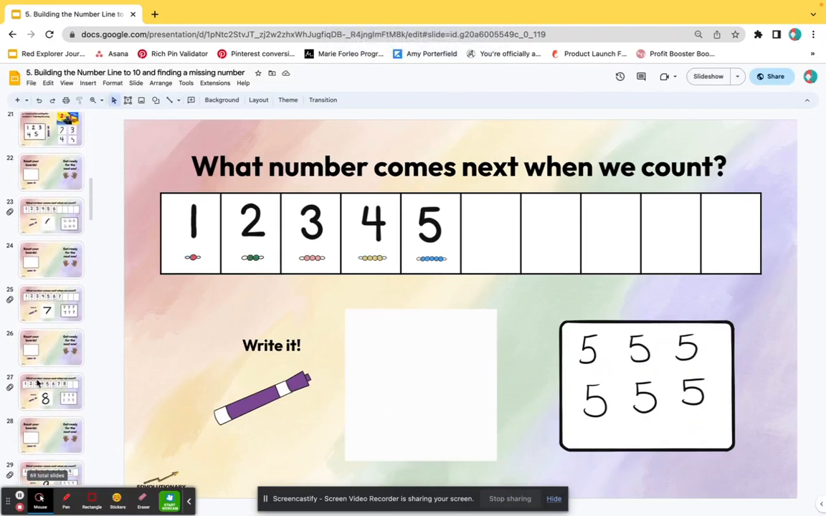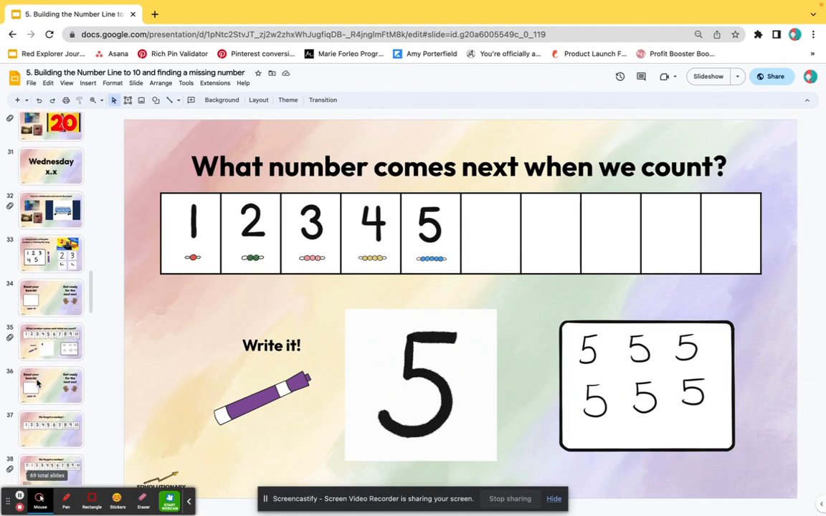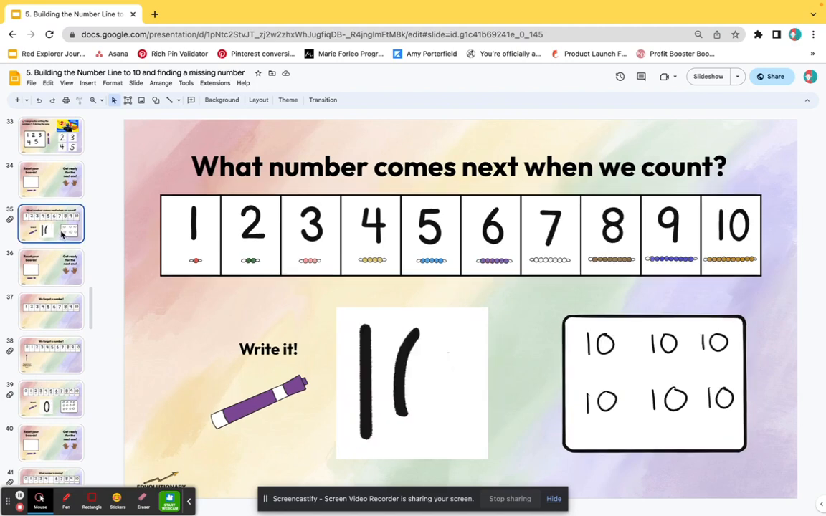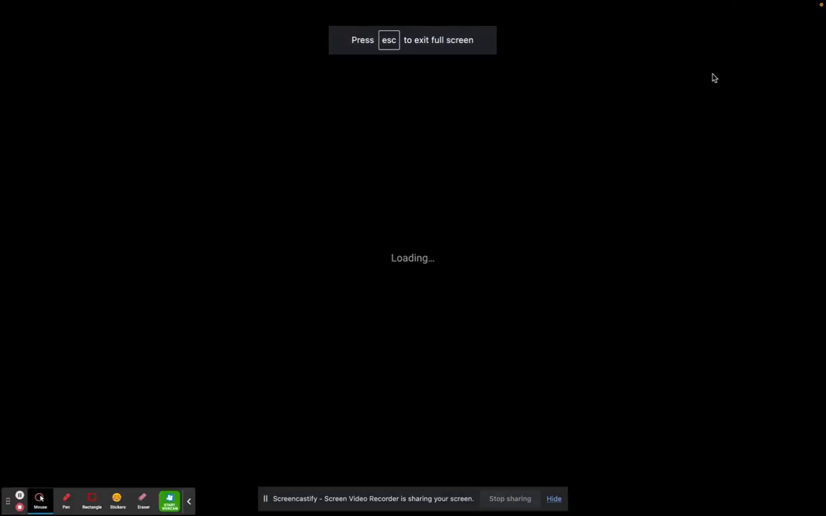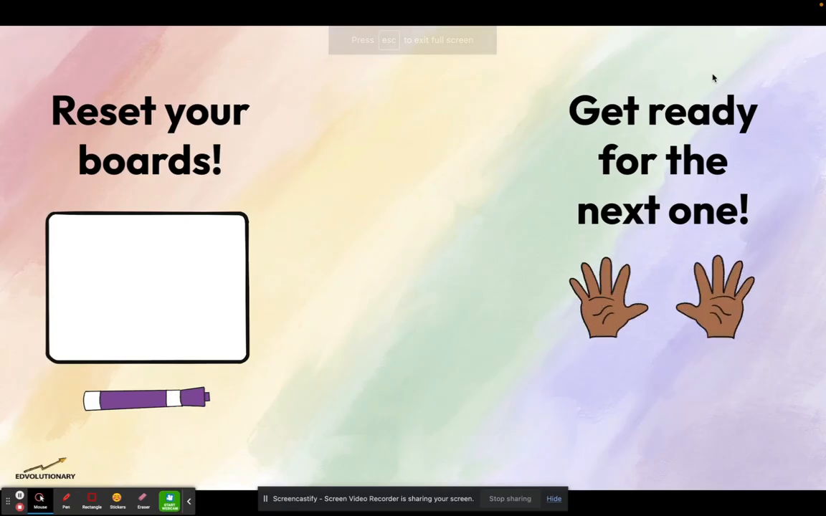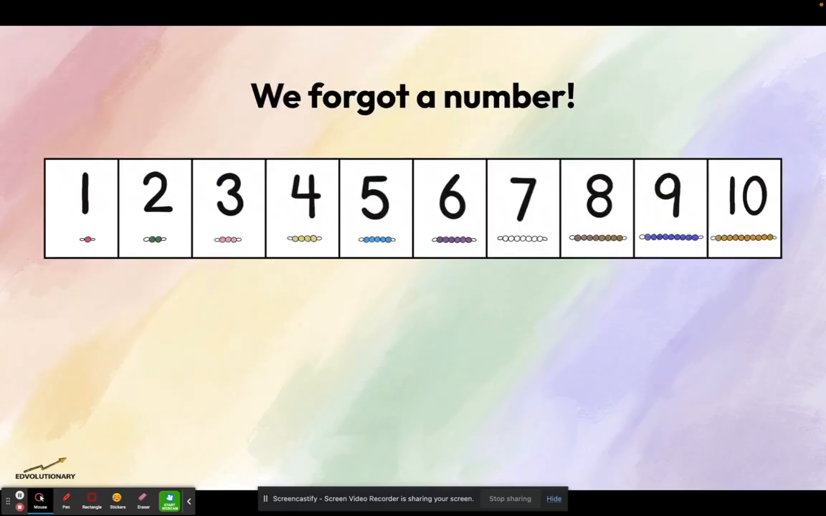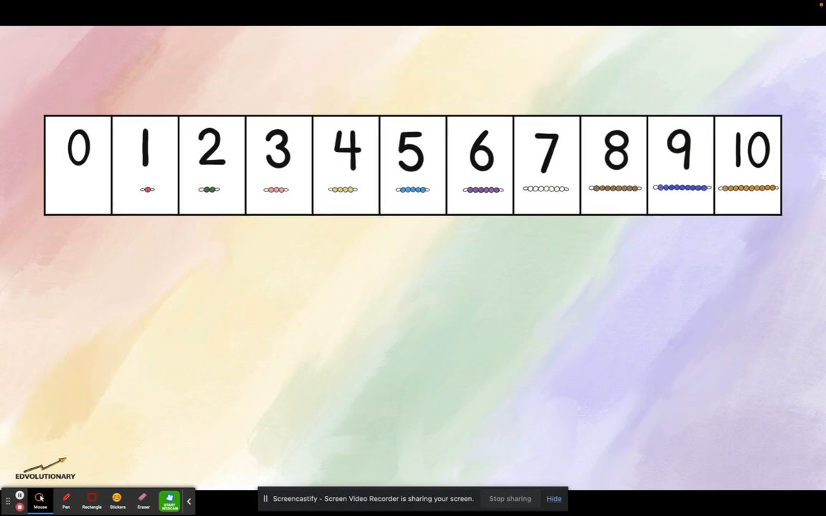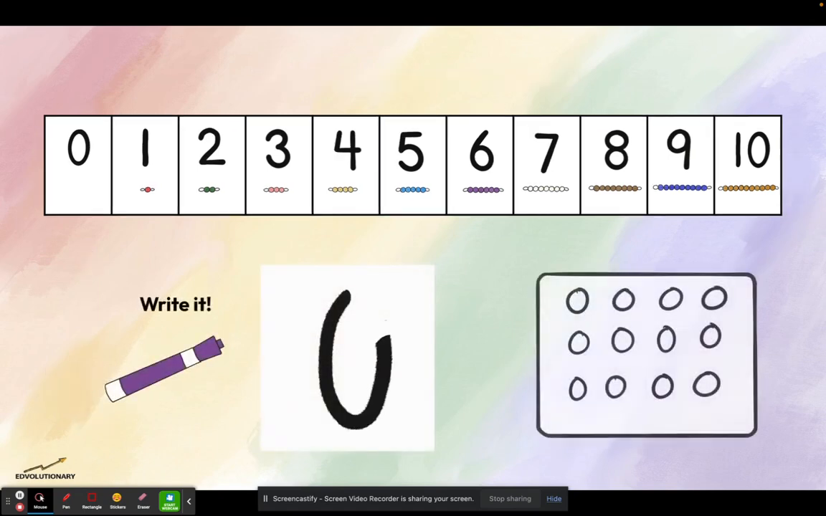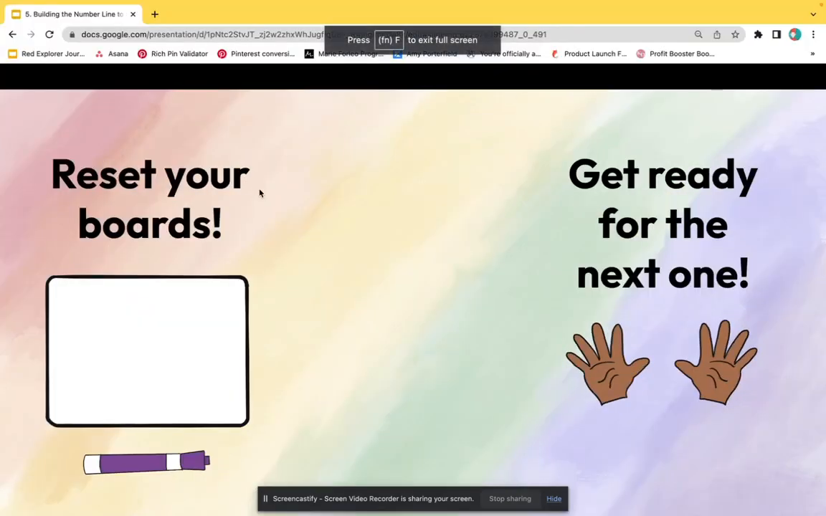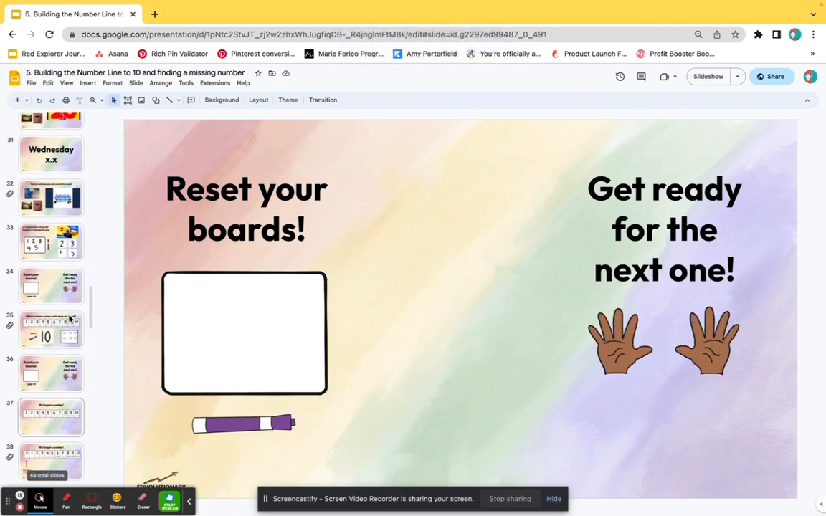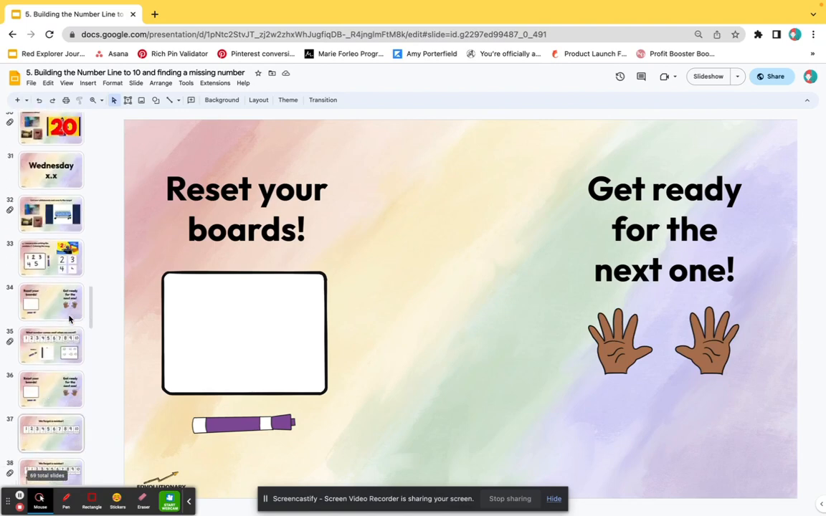And then Tuesday, we'll build out our numbers all the way to 10. And then right after we build to 10, we'll have students reset their boards. And then we'll say, we forgot a number. It goes here. What could it be? And students will probably shout out 0. So we'll put 0, and then we'll have them write 0. And that, I believe, is the end of Tuesday. Oh, sorry. Tuesday, we went to 9.